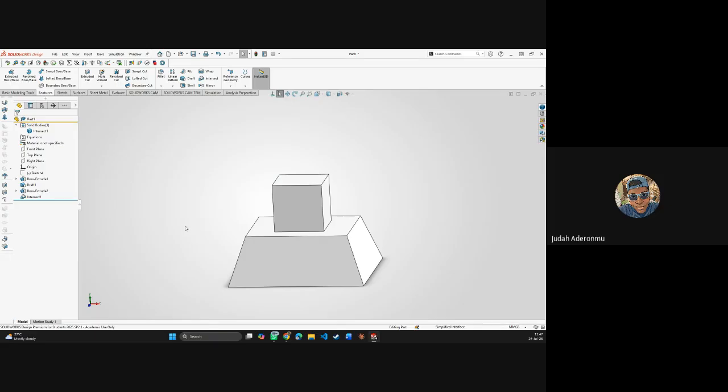Xavier, please ask a question. So I want to ask, I don't understand what the swept boss base is for. I don't really get that one. What is it really for? Is it swept boss or swept boss as base? The swept boss is for, let me quickly go through it. The swept boss is for, let's say we create a pipe or something.